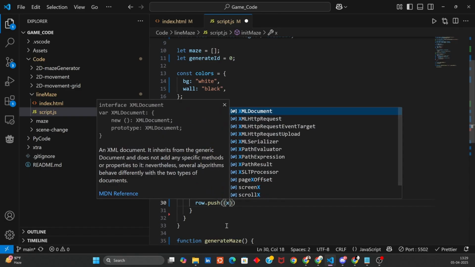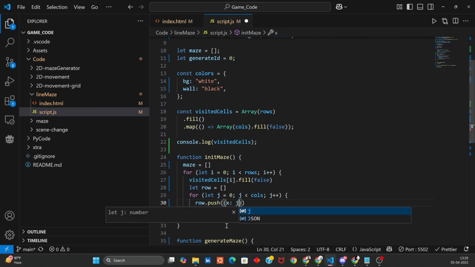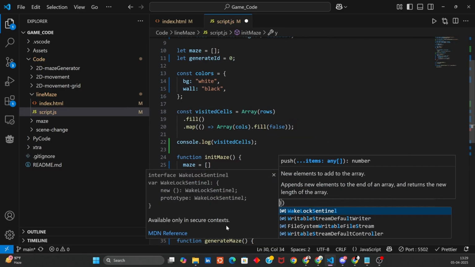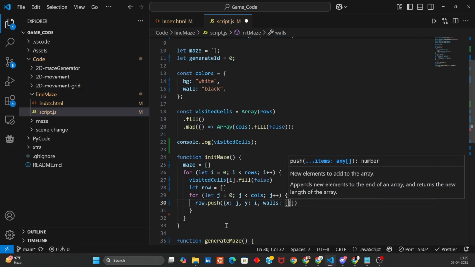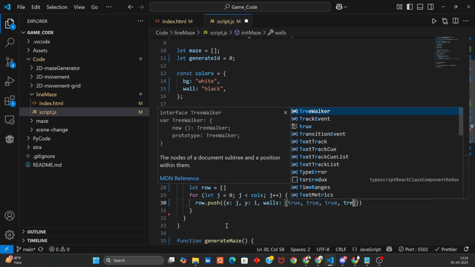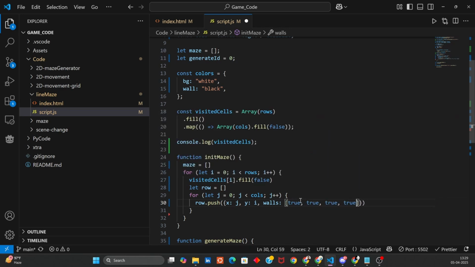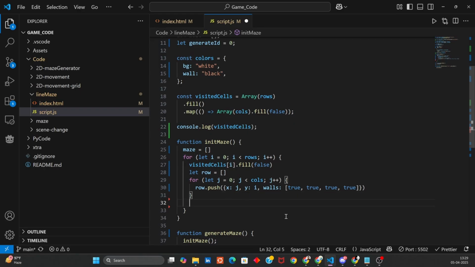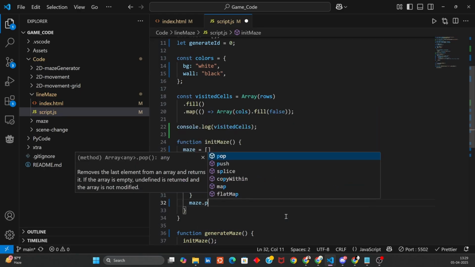Each cell will have an x, where the x value is j, and then we'll have a y, where the y value is i. Then we need to define how many walls the current cell has. There can be walls in 4 directions, and we will define them by 4 values. Consider we have walls on every side, so true, true, true, and true. Consider this as the north, south, east, and west walls. And then inside my maze, I want to push my row.